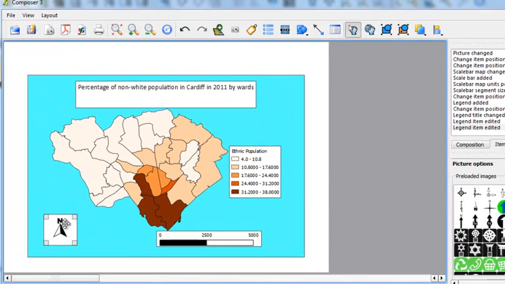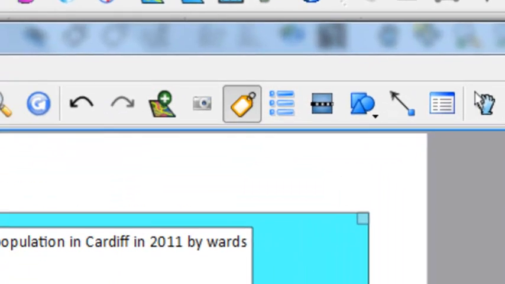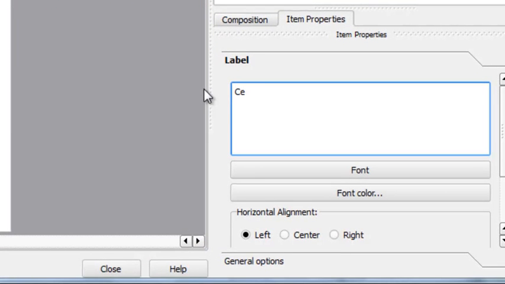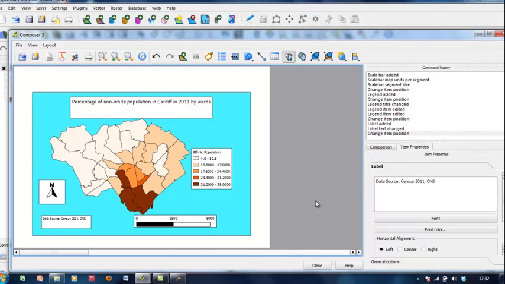Once you've added all those, the last thing you want to add is where the data source comes from. Again, click on Add Text button. Usually the data source goes at the bottom, and the data source in this case is Census 2011. And just put data source as well to make it look neat. And you can put Office of National Statistics as well. Again, you can change the font and things, up to you. So play around with the look and feel of it, and also the background colour. The background colour doesn't look great now, it's blue, but there we go.